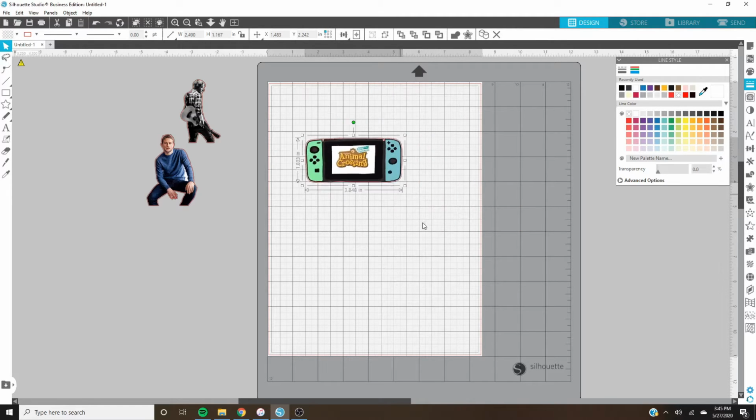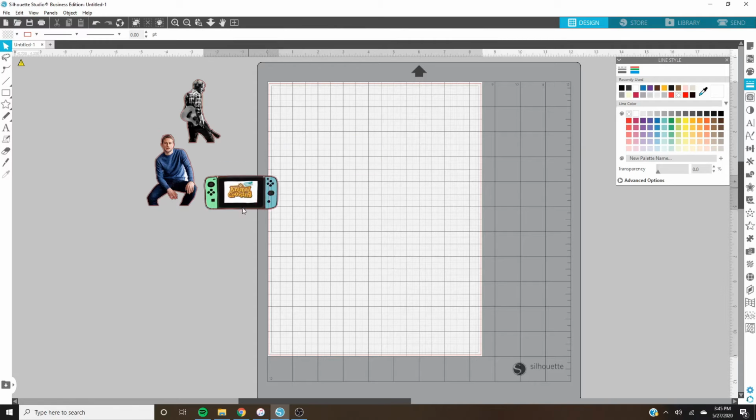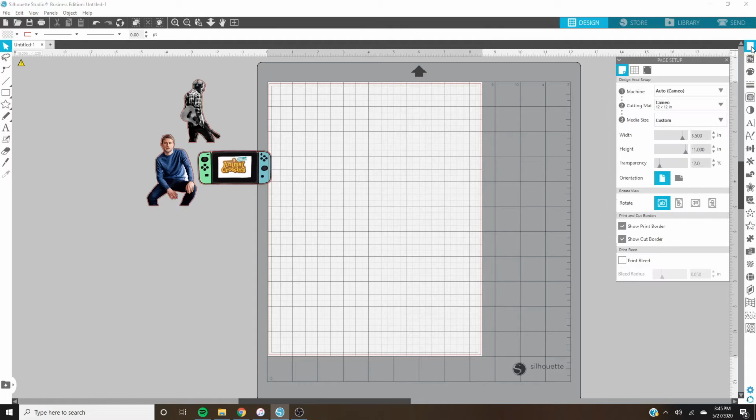And so I can move this up and down as much as I need to, okay? And so we have our stickers pretty much made. Now I just have to figure out what sizes I want to print them at. Excuse me, guys. I know I'm stuffy here. So now we get to the part where this page setup matters.